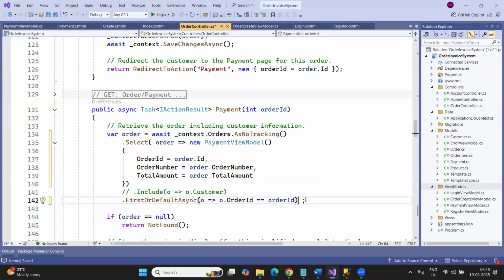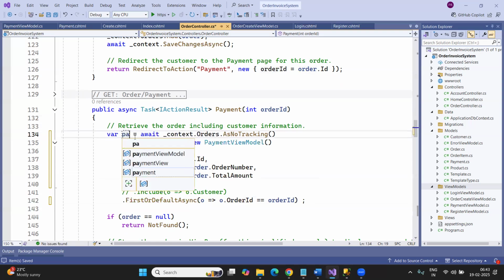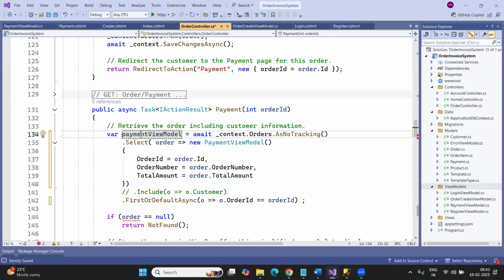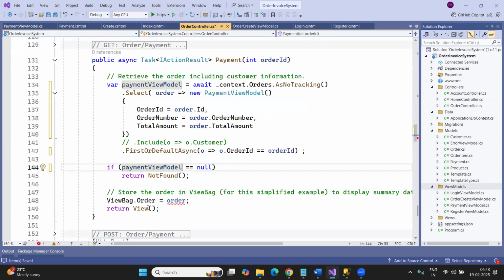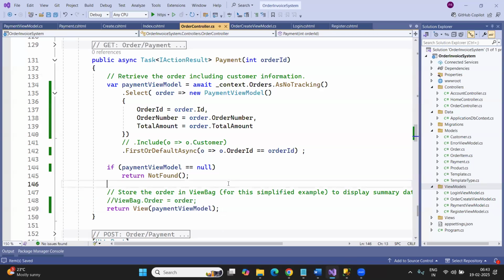That's great. And then what do I need to do? Instead of calling this variable order, you can call it paymentViewModel. If this paymentViewModel equals null, handle that case; otherwise you can pass this paymentViewModel as the model to the corresponding view. Clear?